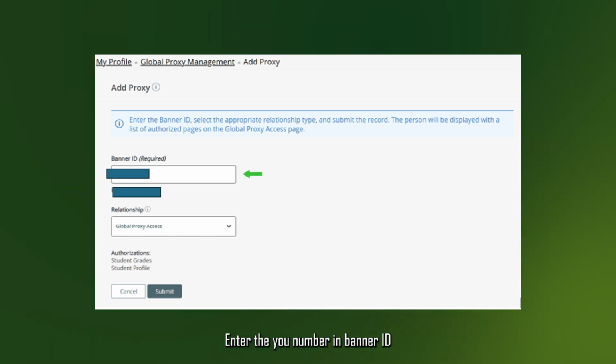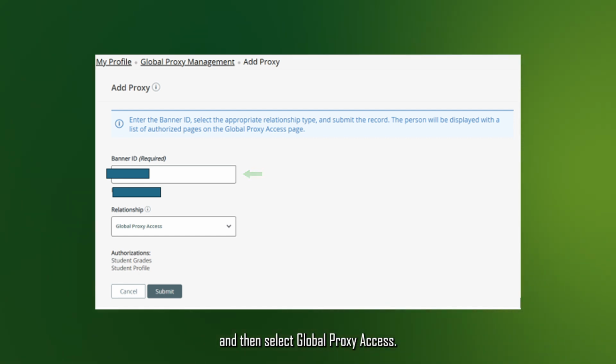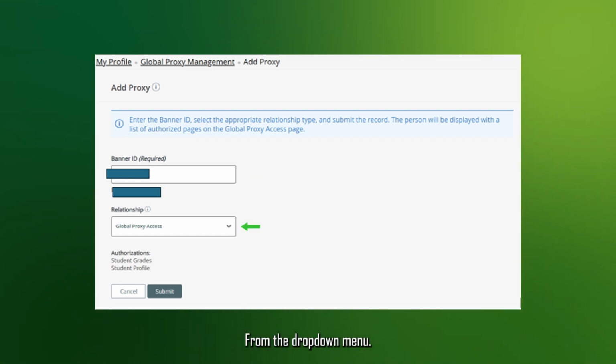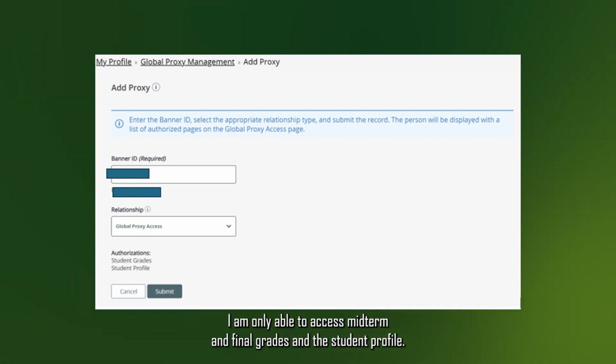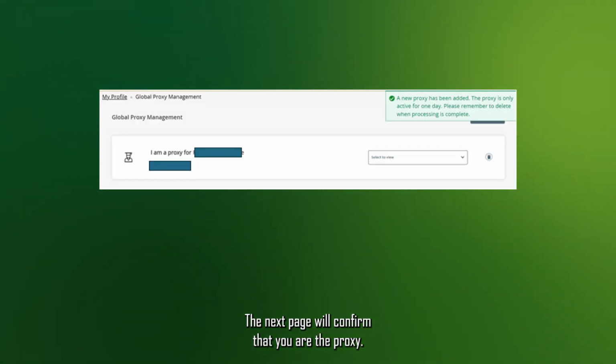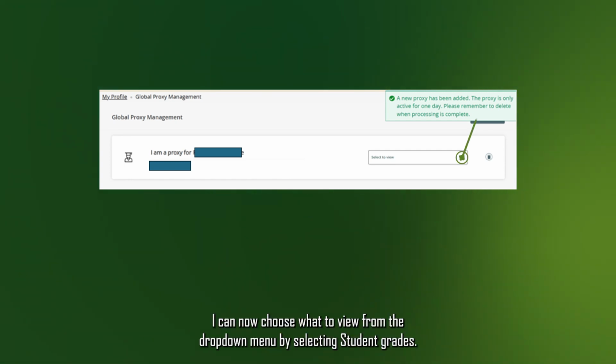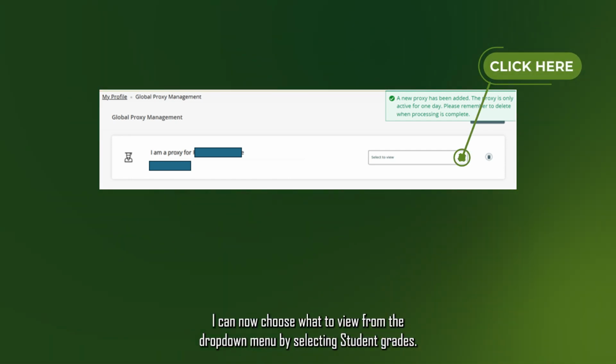Enter the U number in banner ID, and then select Global Proxy Access from the drop-down menu, and then click on Submit. Because my role is preset as General, I am only able to access midterm and final grades and the student profile. The next page will confirm that you are the proxy. I can now choose what to view from the drop-down menu.